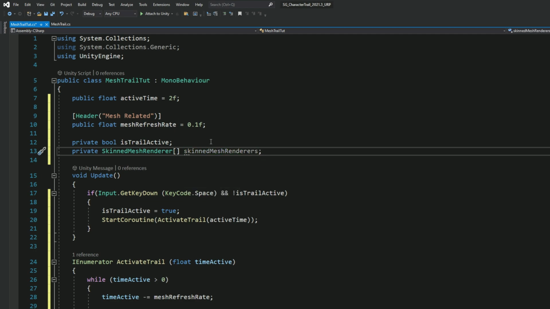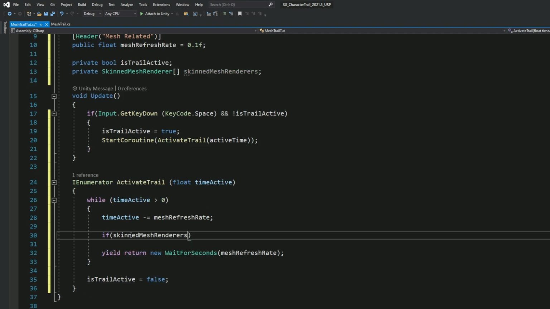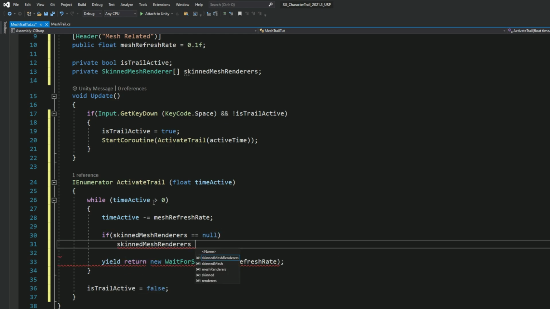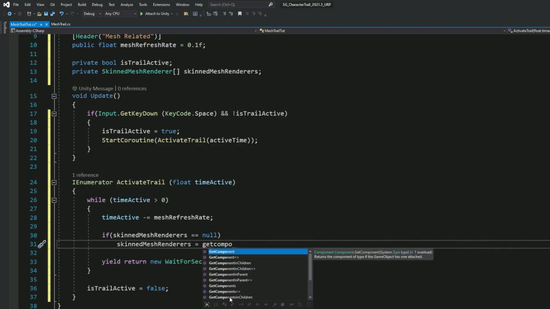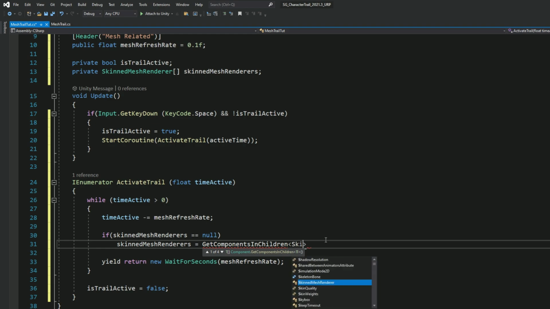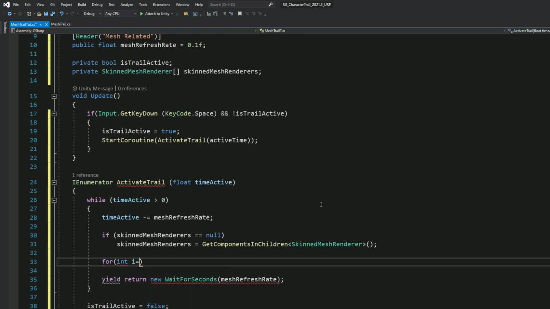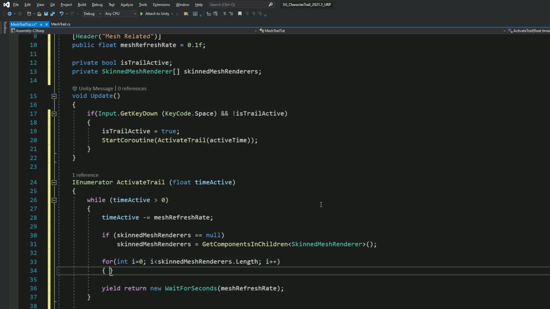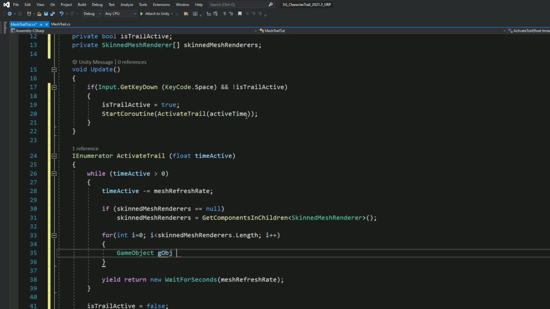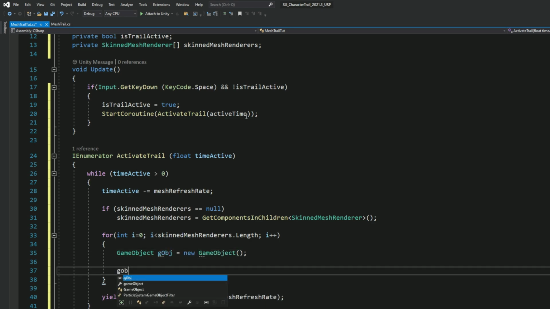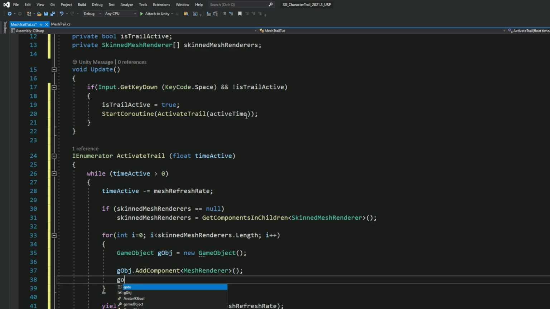Down here we can check if it is null first, and then we can say that skinnedMeshRenderers is going to be equal to GetComponentsInChildren, and the component we are looking for is SkinnedMeshRenderer. Now we can iterate through each skinned mesh, and for each one, we are going to create a new game object. We are going to add two components: one is a MeshRenderer, and the other is a MeshFilter.